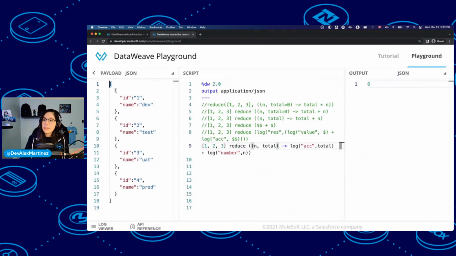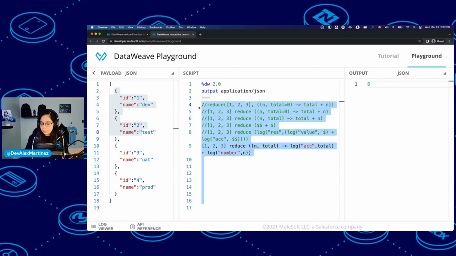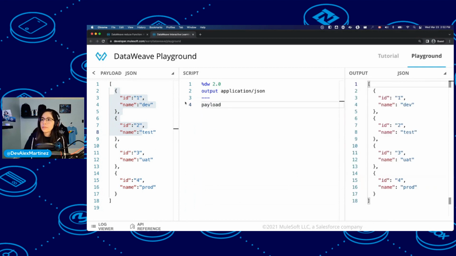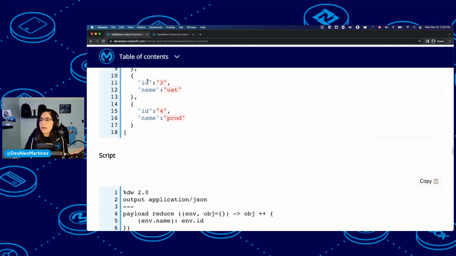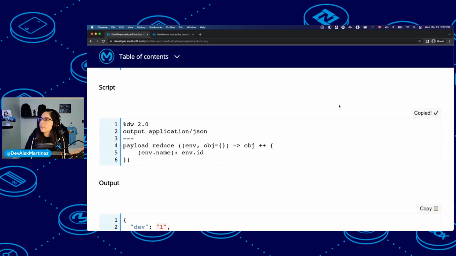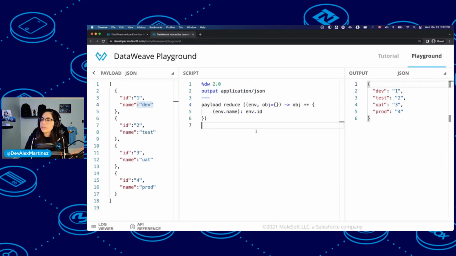We have an array of objects. Let me remove all of this. We have an array of objects, and we have ID and name. This is just going to be the ID 1, 2, 3, 4, and the name dev, test, UAT, or production, their environments. And now with the script, we put it here, and we now are changing completely.